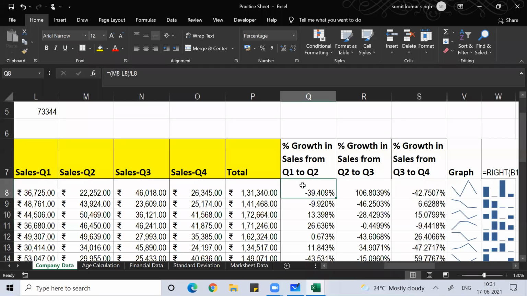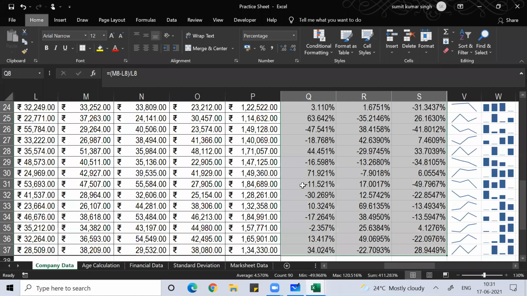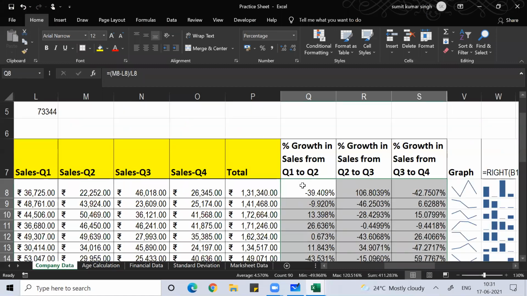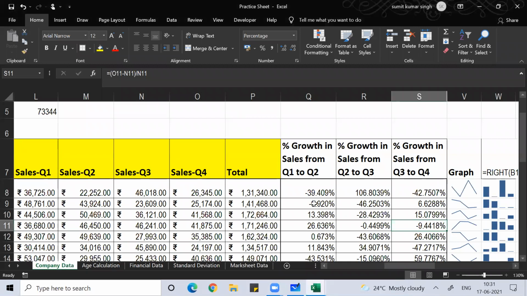Now I want to put a border for this. So what I'll do, Alt HBA, Alt HBD. Clear, everyone? Anyone, any doubt?